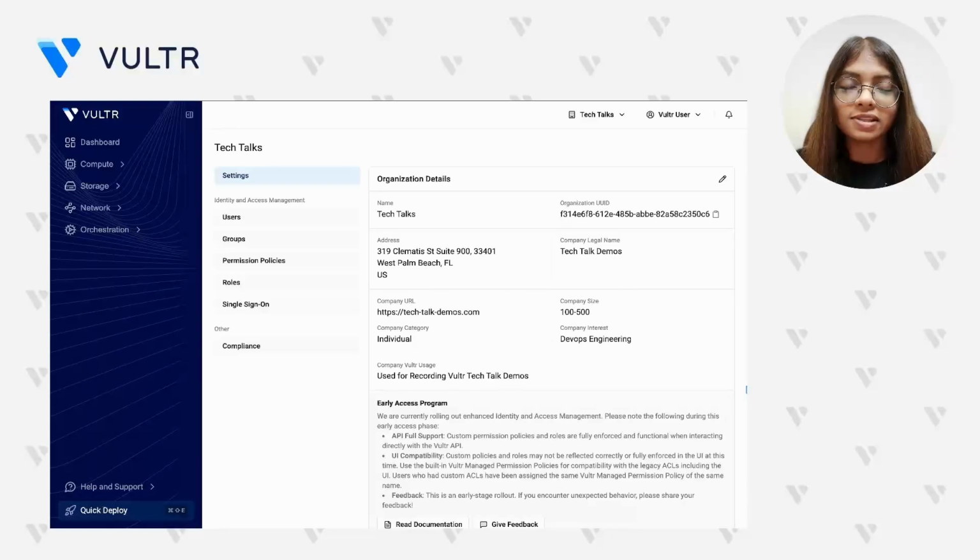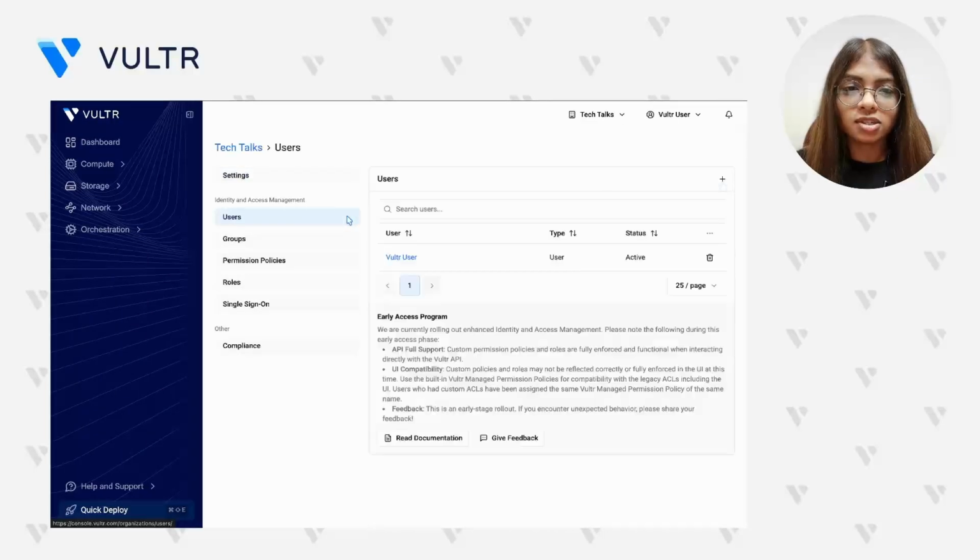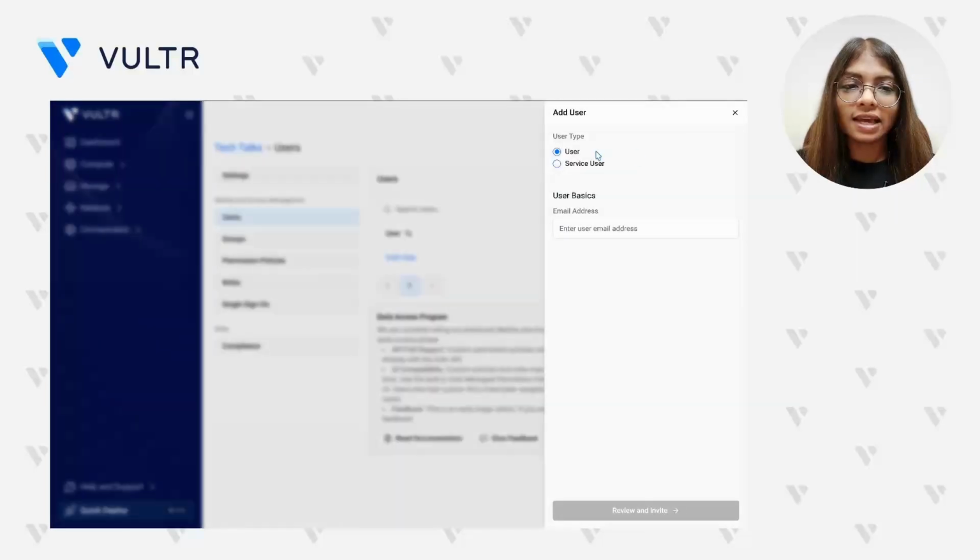Now, let's bring someone into this organization. With Vultr IAM, you can invite external users and control exactly what they can access. To get started, navigate to the Users section, click the plus icon, and select User here. Then enter the email address of the person you want to invite.